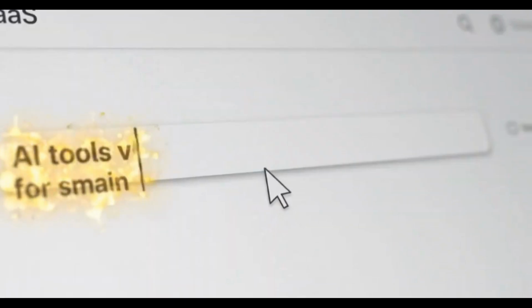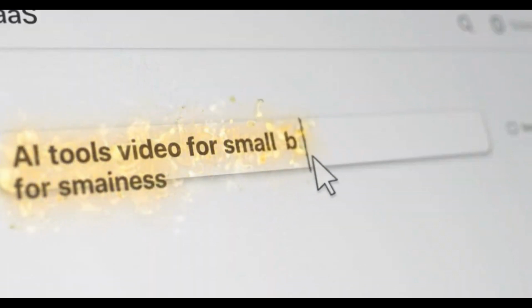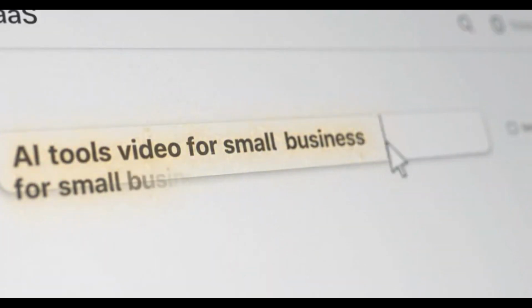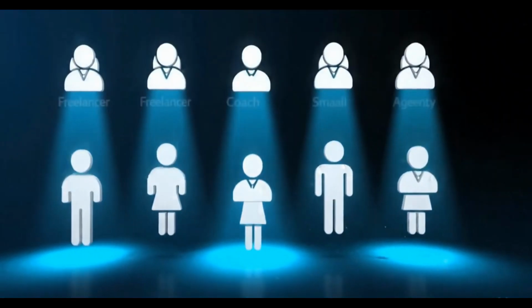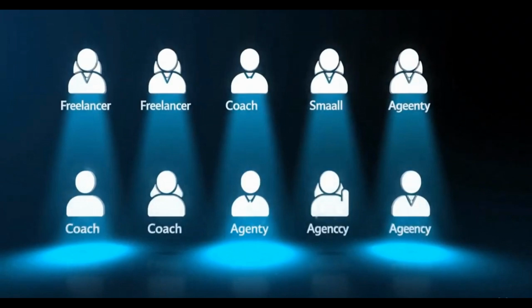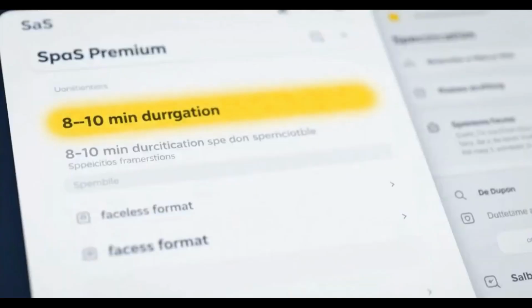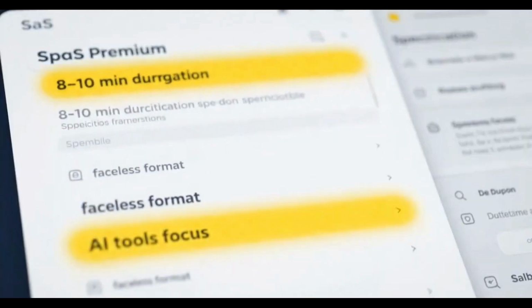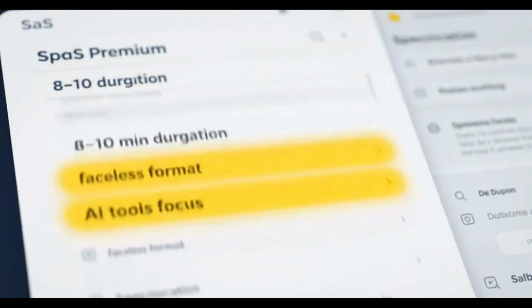That is much better because the AI has context. The more specific you are, the more usable the first draft will be. This is the foundation of the whole workflow, so keep it simple, direct, and clear. Eight to 10-minute duration, faceless format, and AI tools focus.